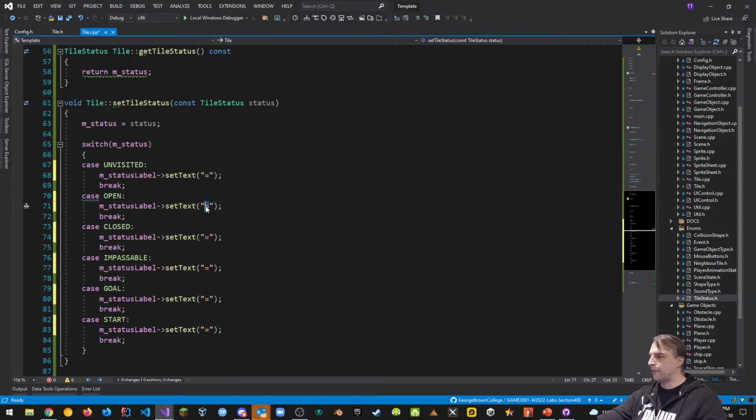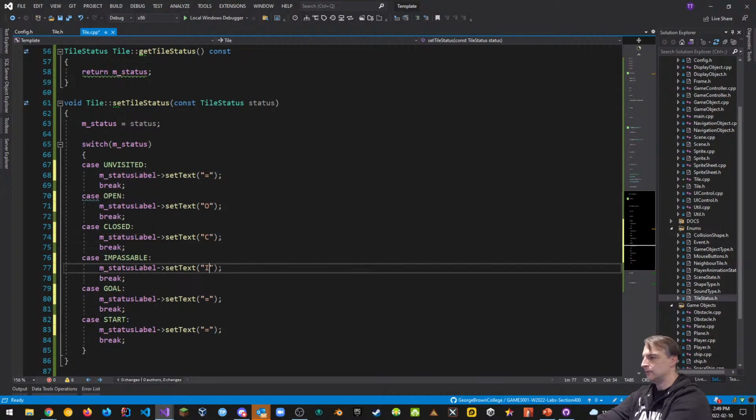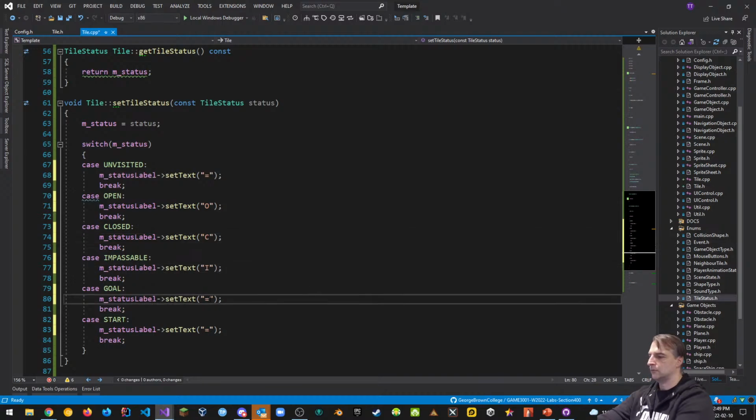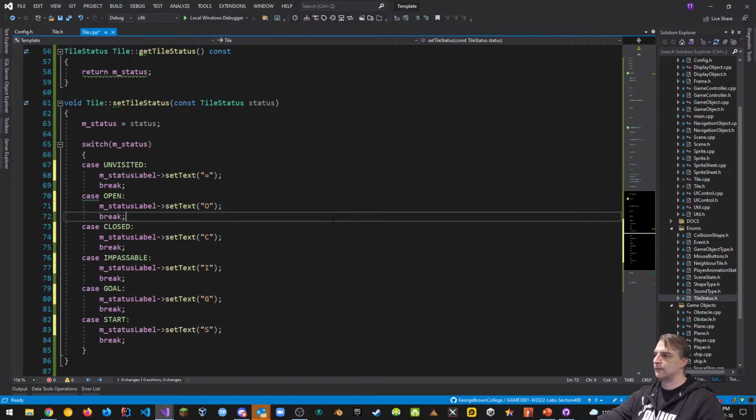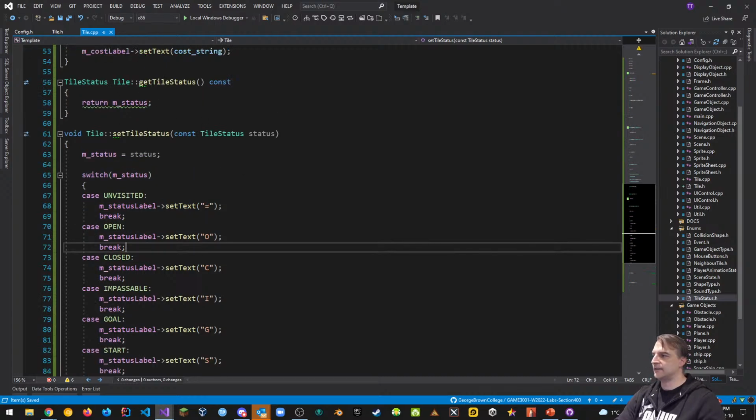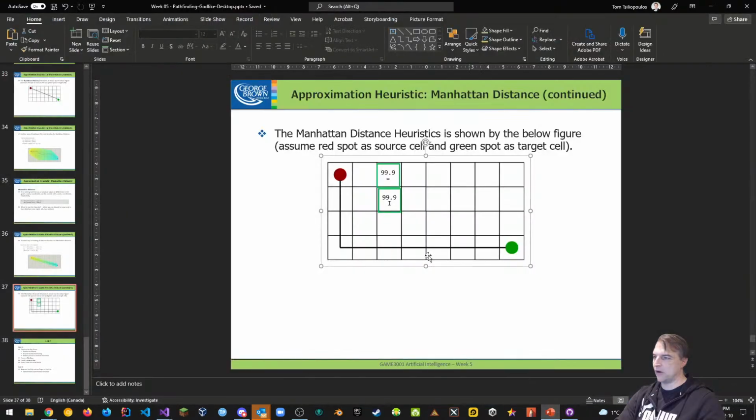And I'm going to use O for open. You can see what I'm doing here. C for closed. I'm going to use I for impassable. I'm going to use G for goal. And I'm going to use S for start. There it is. And now this is the way I can set my tile status. I can get my tile status and set it. Okay? And I'm doing this so that way I can update my labels. Again, going back to my labels, I can update these labels in my tile.